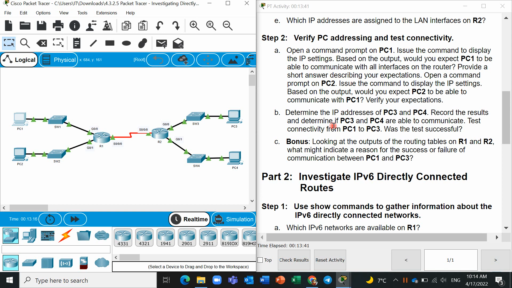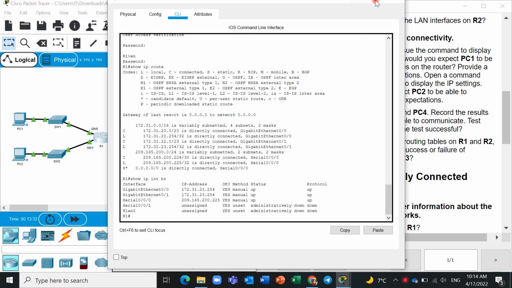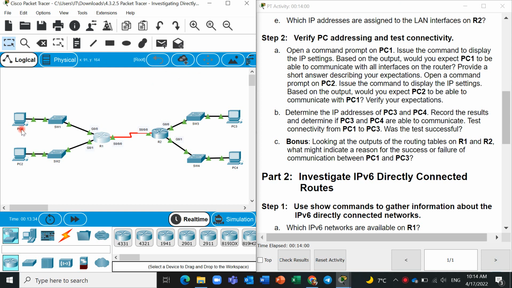Bonus: looking at the output of the routing table of R1 or R2, what might indicate a reason for the success or failure of communication between PC1 and PC3? How can they ping each other? We can check communication between PC1 and R1, and R2 and PC3. But what happened here between PC1 and PC3? Because the two routers communicate together in layer 3.